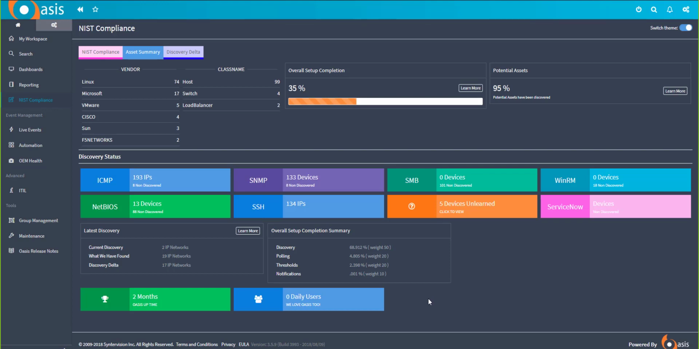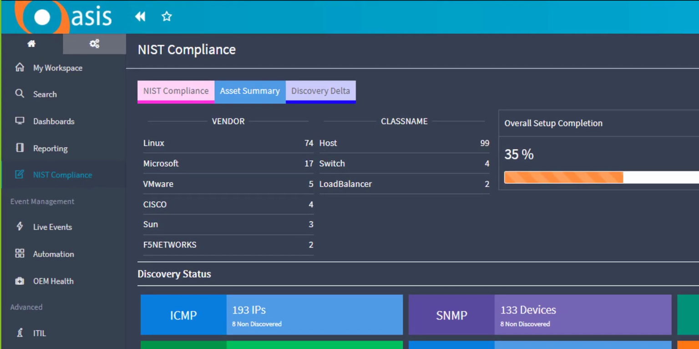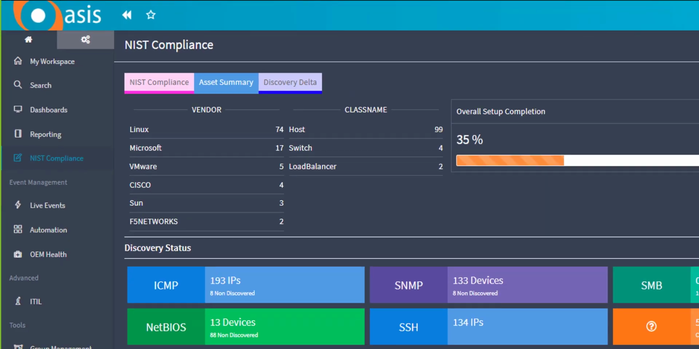If we start in the top left, it shows you from your inventory, your discovery that was done, how things were categorized based on the information found in that discovery. So it breaks it out by vendor. There's a section for class name. Those class names are pre-configured in the system to help organize your inventoried items or your assets or instances.